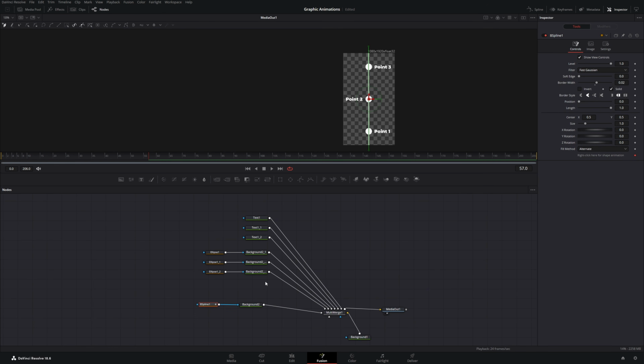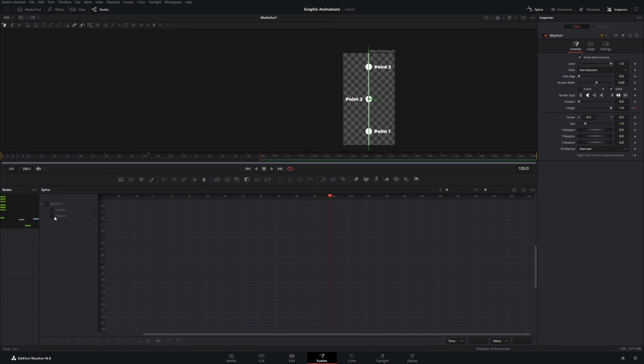Let's click on the spline and go to frame 0 and drag the length all the way down to 0. Click on the animation keyframe, and then let's go to frame 100 and drag it all the way up. Okay, after replaying, I saw that it's too slow.